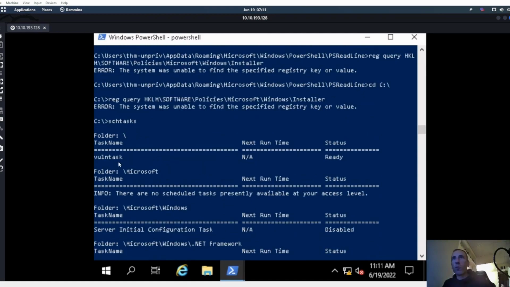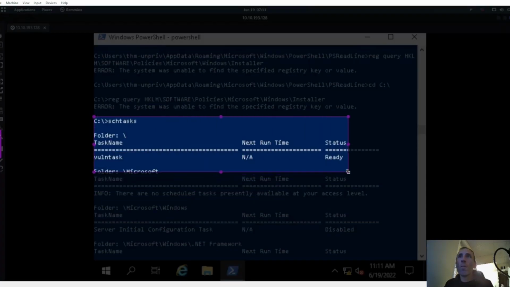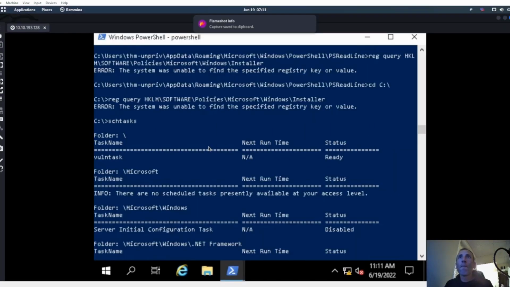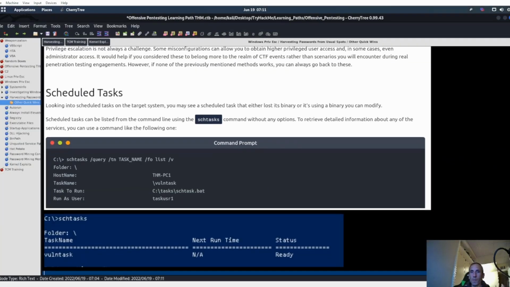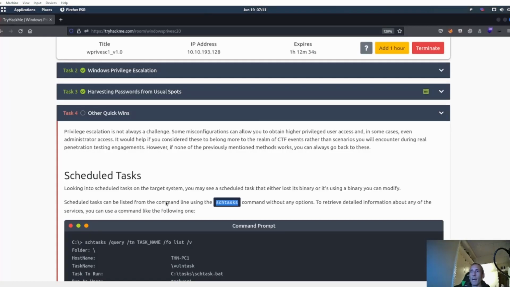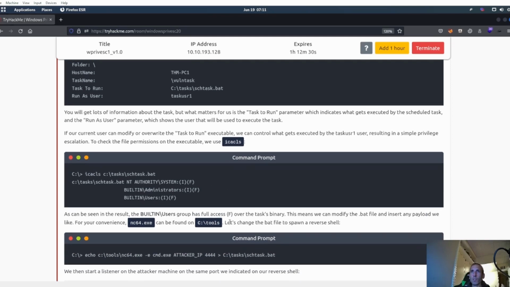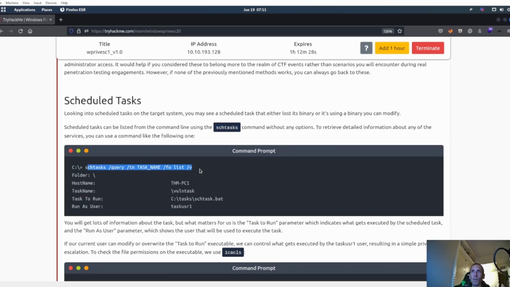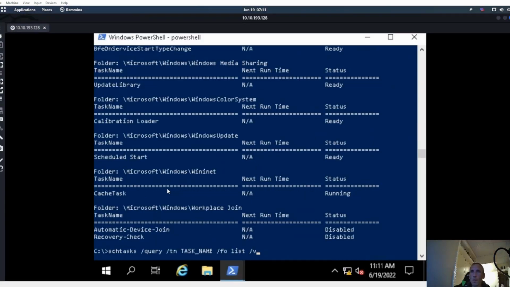Alright, oh yeah, folder \vol task. Boom, look at that. Wow. Very first one. Okay, so let's go ahead and throw that in here. So we do have something, a task name called vol task. So we can do an icacls now, right? For that task, or the scheduled task right here, for vol task. There we go, and we'll do vol task.